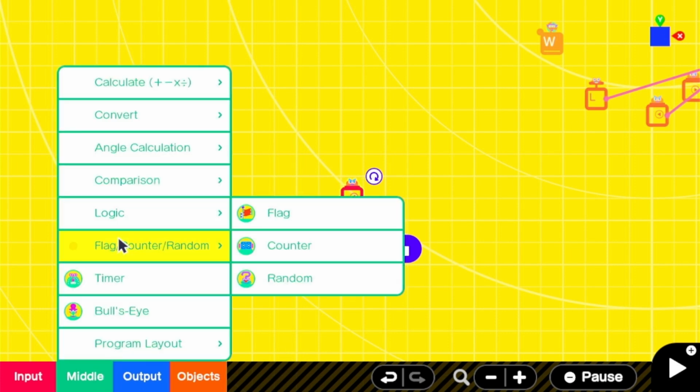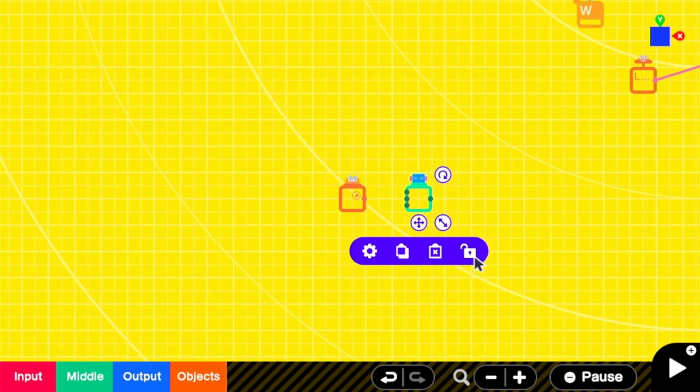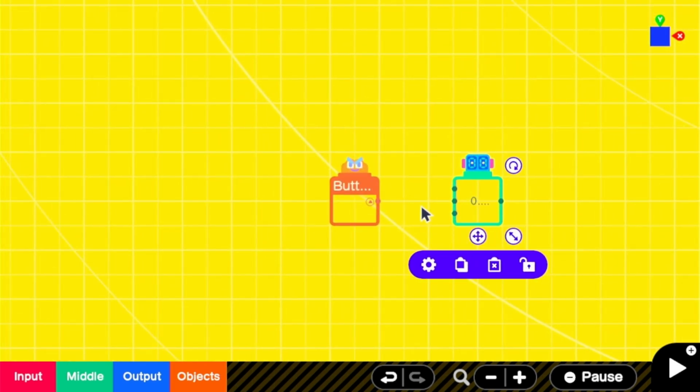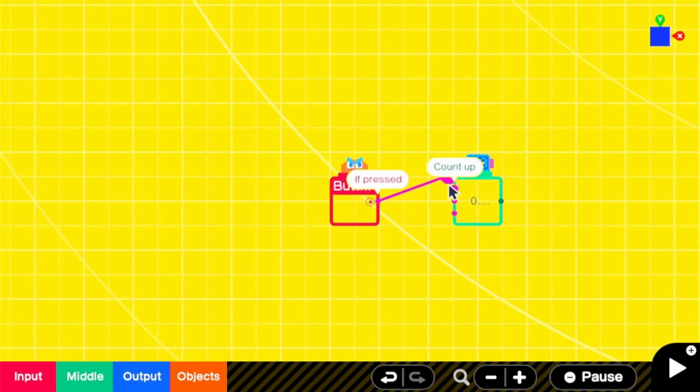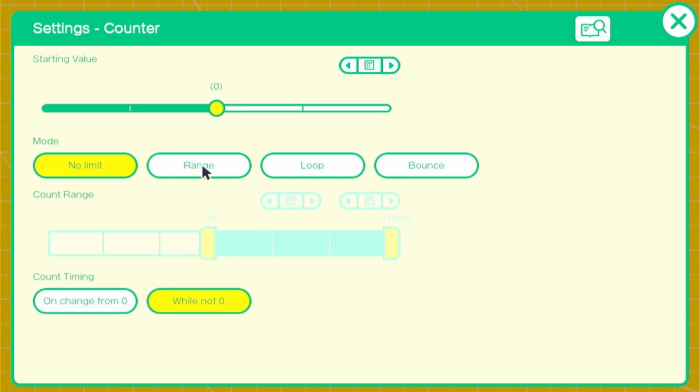So, now that we have the button, we're going to need a counter. What that counter is going to do is register how many times we have pressed the up button on the D-pad. So connect it there. And then change the counter settings and make it a range right there.